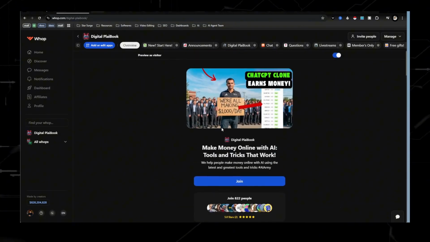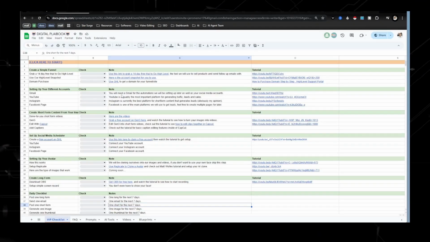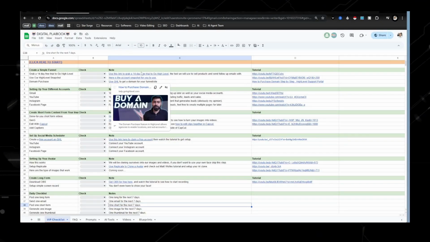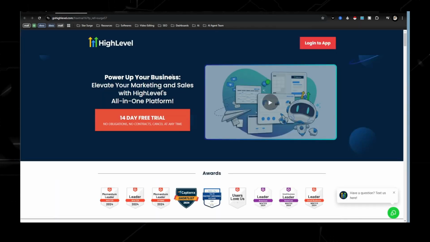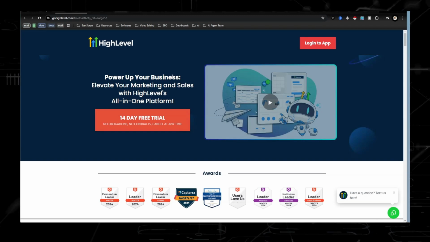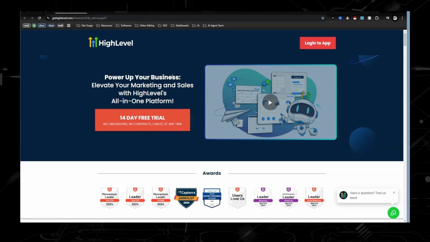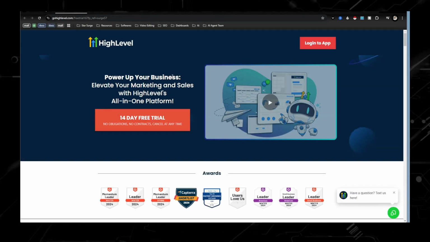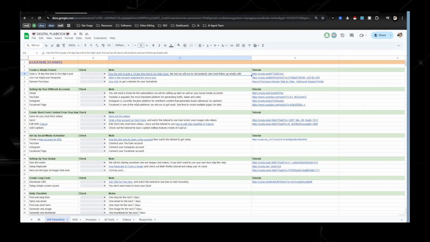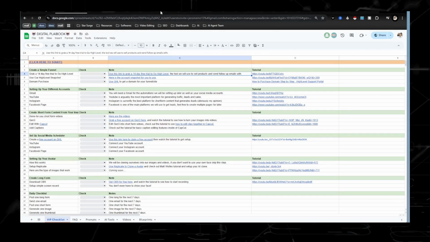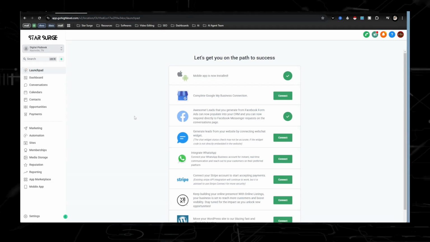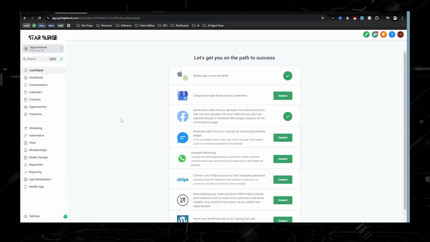So once you join and get access to the checklist, the first thing you're going to want to do is go ahead and grab this tool called Go High Level. Now there's plenty of other CRMs out there, but I like this one because it's all in one and you have a 14-day free trial. So once you go ahead and sign up for Go High Level, you'll get taken to a screen that looks like this. This is going to be the launch pad or your dashboard.